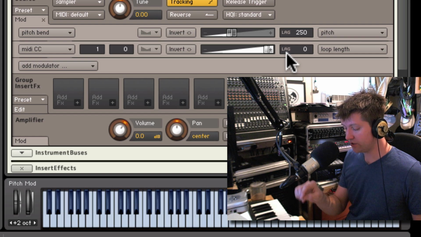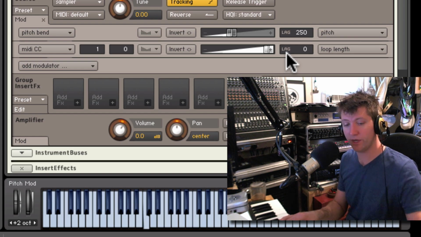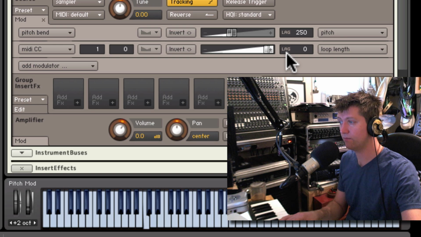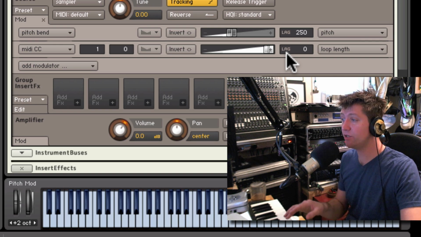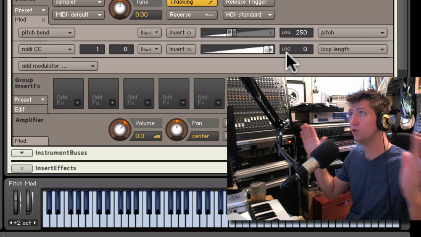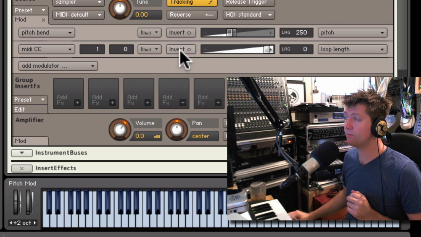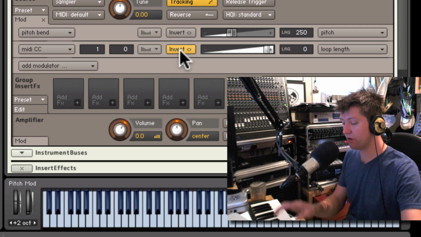Now let's try this out. I'll hold C3, you'll hear the looping of the sound, and then I'll increase the mod wheel. And we're not getting anything because what it's trying to do is make the loop longer. What we actually have to do is make the loop shorter. Because remember, a shorter loop length is going to increase our pitch. So we'll go to the invert button and enable that, and now try it.